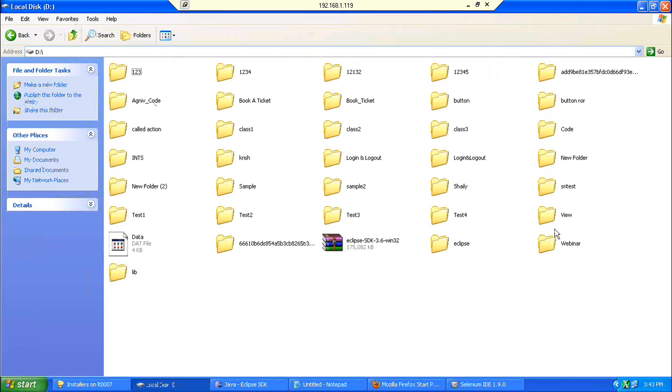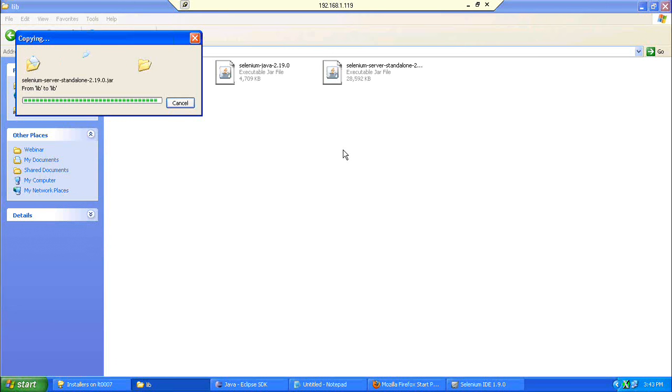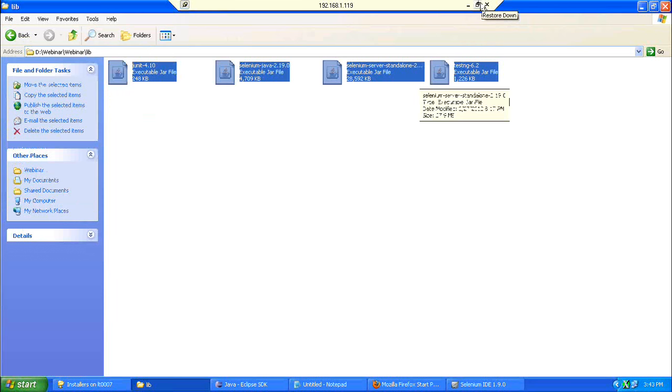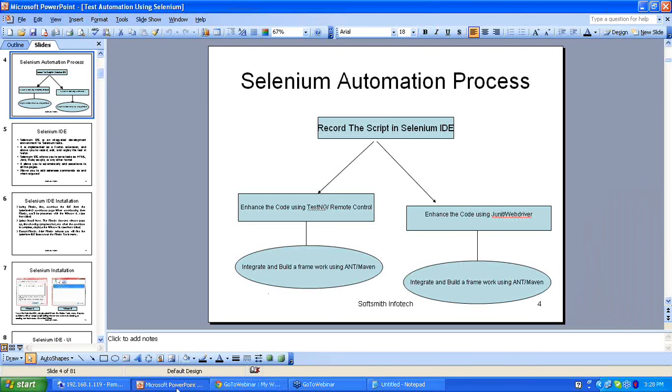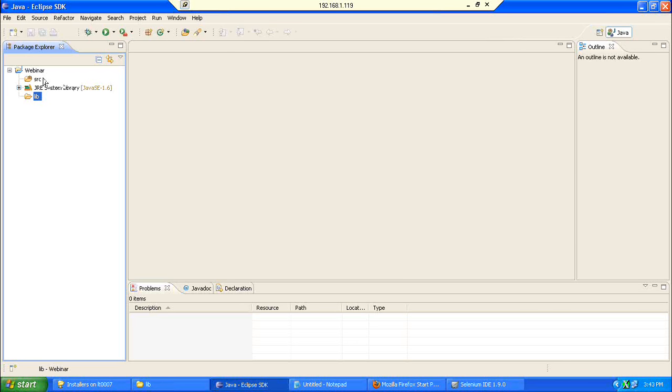This is the place where I have my code, right? Webinar is a project. This class is going to be in Java. So this is our LIB folder that we created. Here I put all the jar files, all the 4 jar files. Now I come back to Eclipse and say refresh. Now you can see all these 4 jar files here.